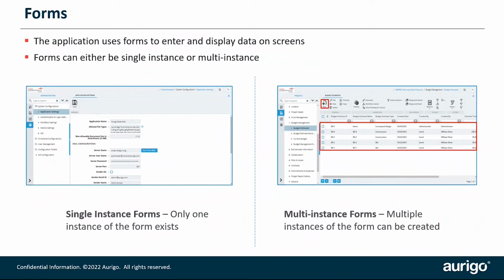There is another thing I wanted to bring to your notice. In Essentials, there are two types of forms. When I keep saying forms, what I'm referring to is a page that loads. There are two types of pages that are loaded. One is a single instance page, another one is a multi-instance page. When I say single instance page, what it indicates is that anytime you do some type of setting, you do it once and you save it. The next time you want to make any changes, it will override the previously set up data. So that is only one instance.